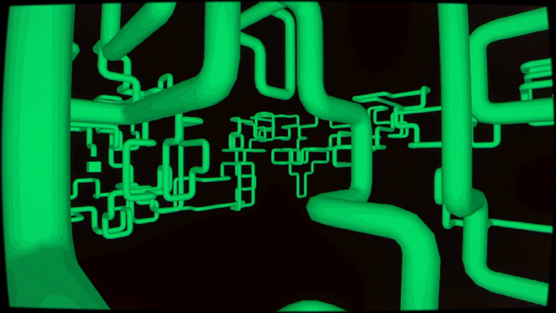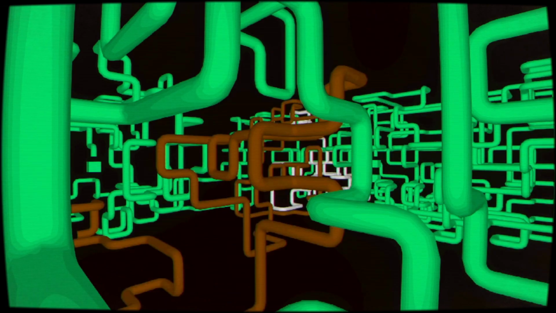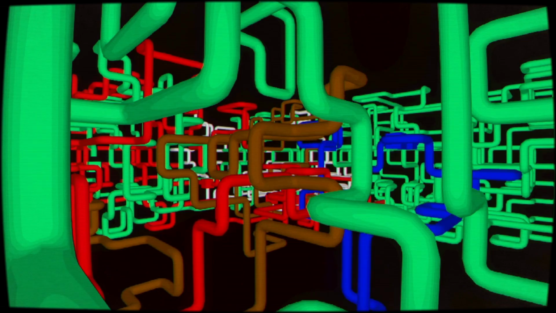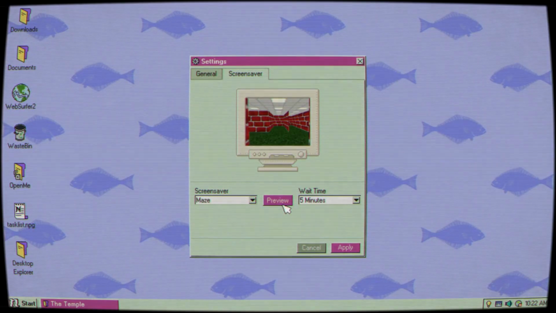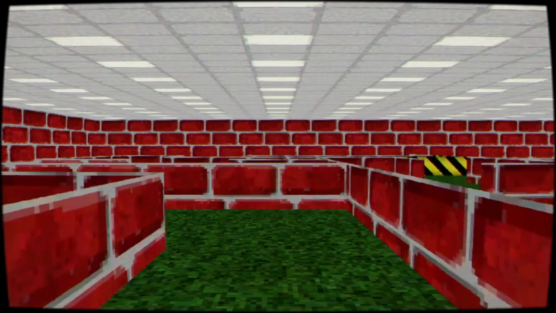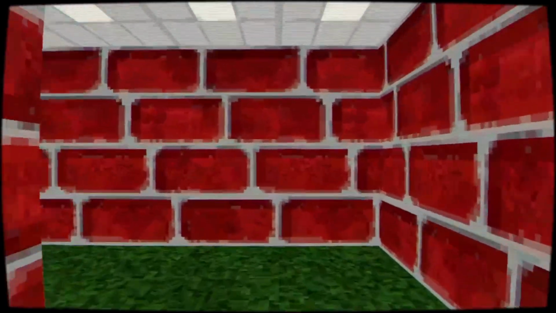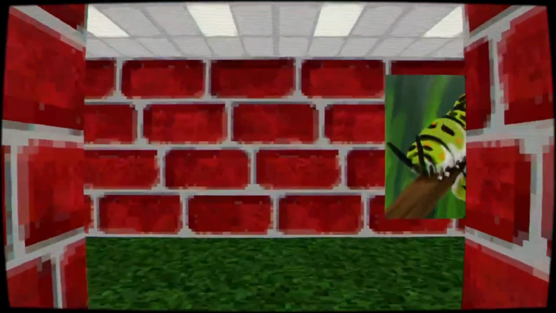Was it always this fast? I actually don't remember. This was my screensaver as a kid for a really long time, but I don't remember if it was this fast. Oh, shoot. Now what is May's screensaver? Oh, this is very fun. I feel like I've seen a lot of horror games that are just this. Oh, it is taking me in a circle.